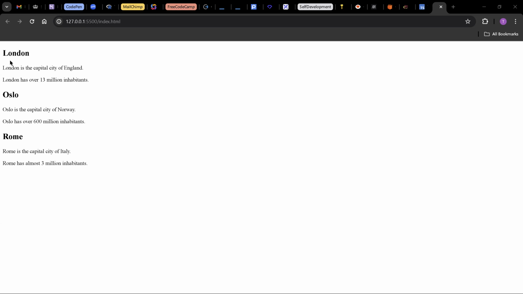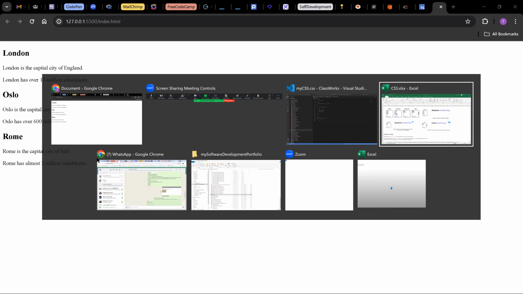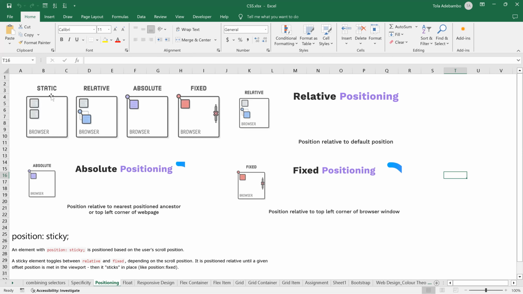So by default, every element aligns to the left-hand side of the page, as we can see here. Now, this is static. This is the default. You can see that the elements will tend to go on top of each other.